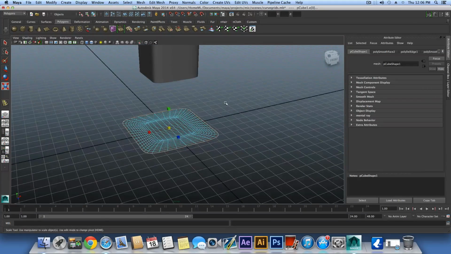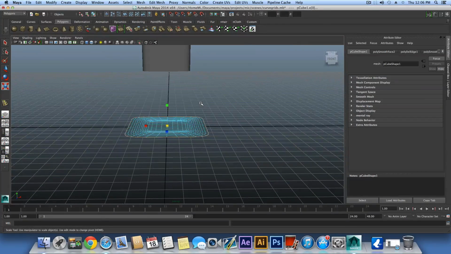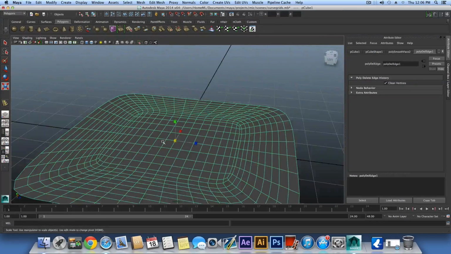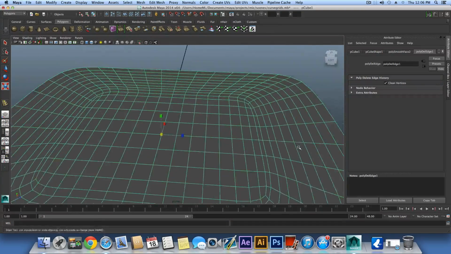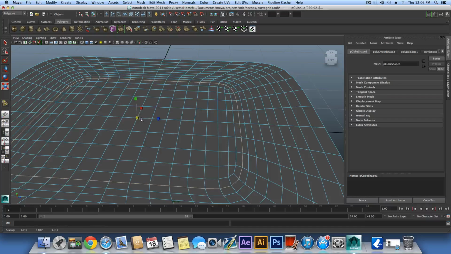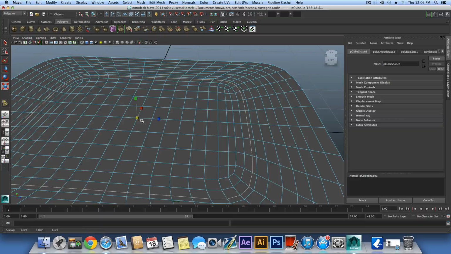So after we've done this, press F8, and you see there is no distortion, no overlapping, everything looks fine, except this row of faces here, which I'm not really satisfied with, this edge, I mean. So maybe I will come and dial this a little bit more, like that.